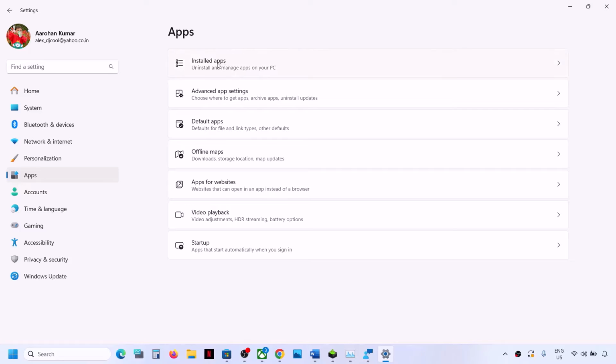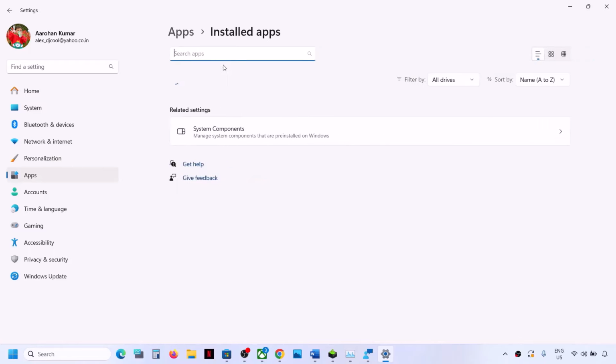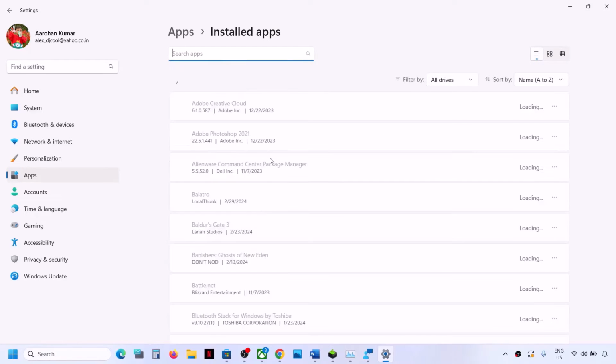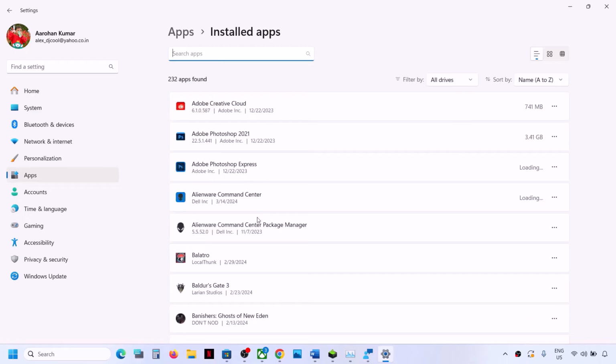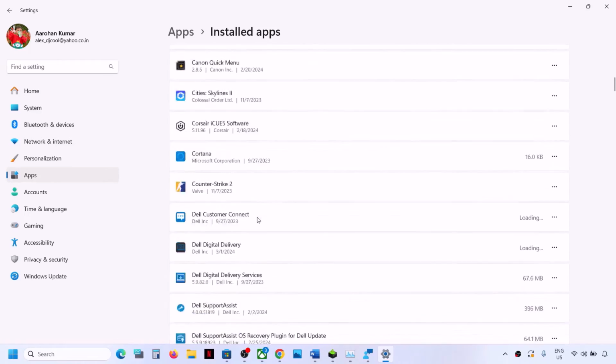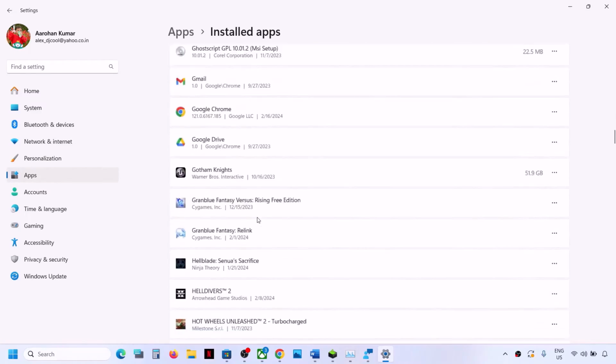If you have Windows 11, you will see install apps. So in Windows 10, you can click on apps and features. In Windows 11, click on install apps, and then find the game in the list. So you can scroll down and find the game in the list.